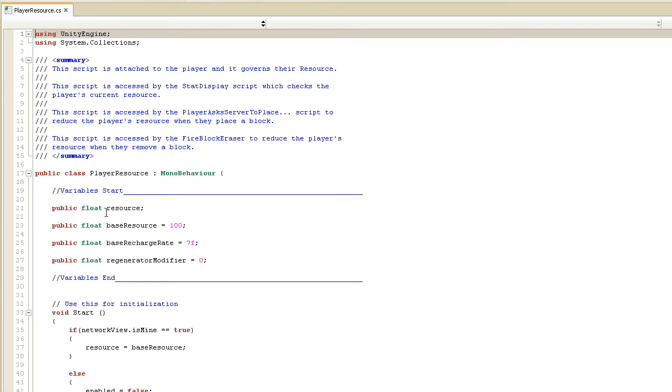Okay, so our variables now, just 4 of them. The first one is a float resource. This is the player's current resource. This is the main variable here. Then we have a float base resource, which we set to 100. Later on, it won't be 100. We'll have stats, the ability for the player to choose their stats, so the player can have more than 100 resource or whatever figure. And later on, we'll see how that changes.